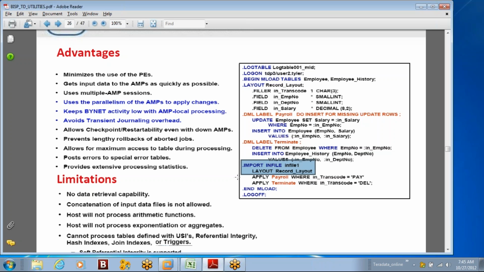And then what actions are to be applied on the records? Apply payroll, that means the upsert DML, where the transaction code is pay. So in the data file, for each record, they will have a transaction code defined. If the transaction code is defined as pay, then we will apply the payroll DML on that particular record. That is the upsert statement.